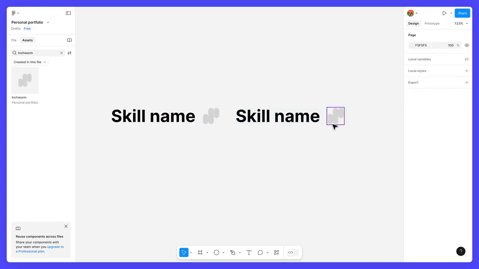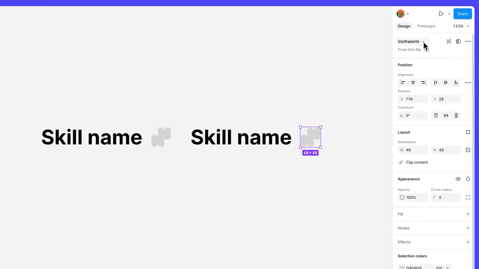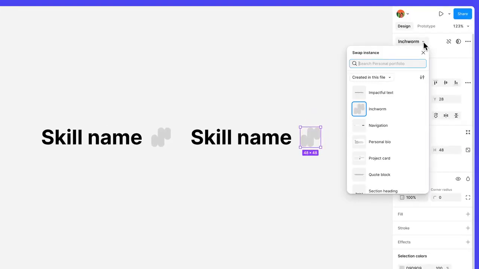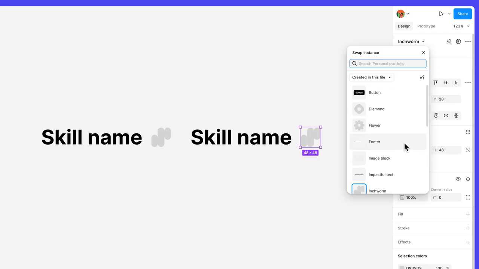We need to replace the Inchworm shape with an instance of the diamond shape. Instead of locating and adding instances from the Assets tab, we can simply swap in a new instance. Select the duplicated shape layer, then take a look at the Swap Instance menu in the right sidebar. From here, we can access our other shape components and insert instances of them directly into our designs.